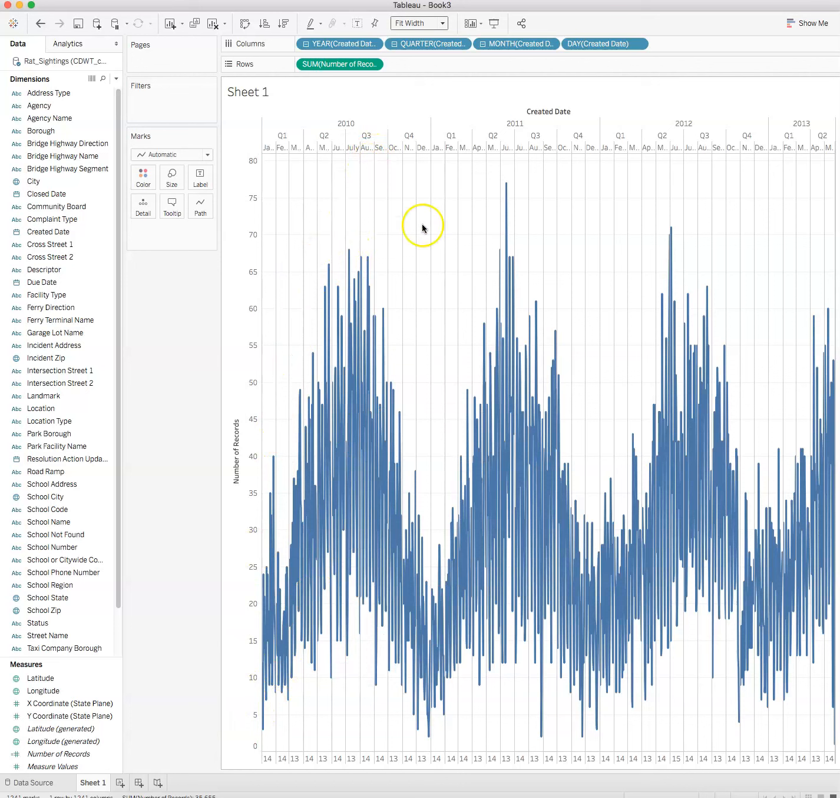So it tends to be in July, in June, so the summer months, we have the most rat sightings, and then in the winter months, we have the lowest number. December has the lowest number generally of rat sightings. So winter months the lowest, summer months the highest. Is this the same for all boroughs?